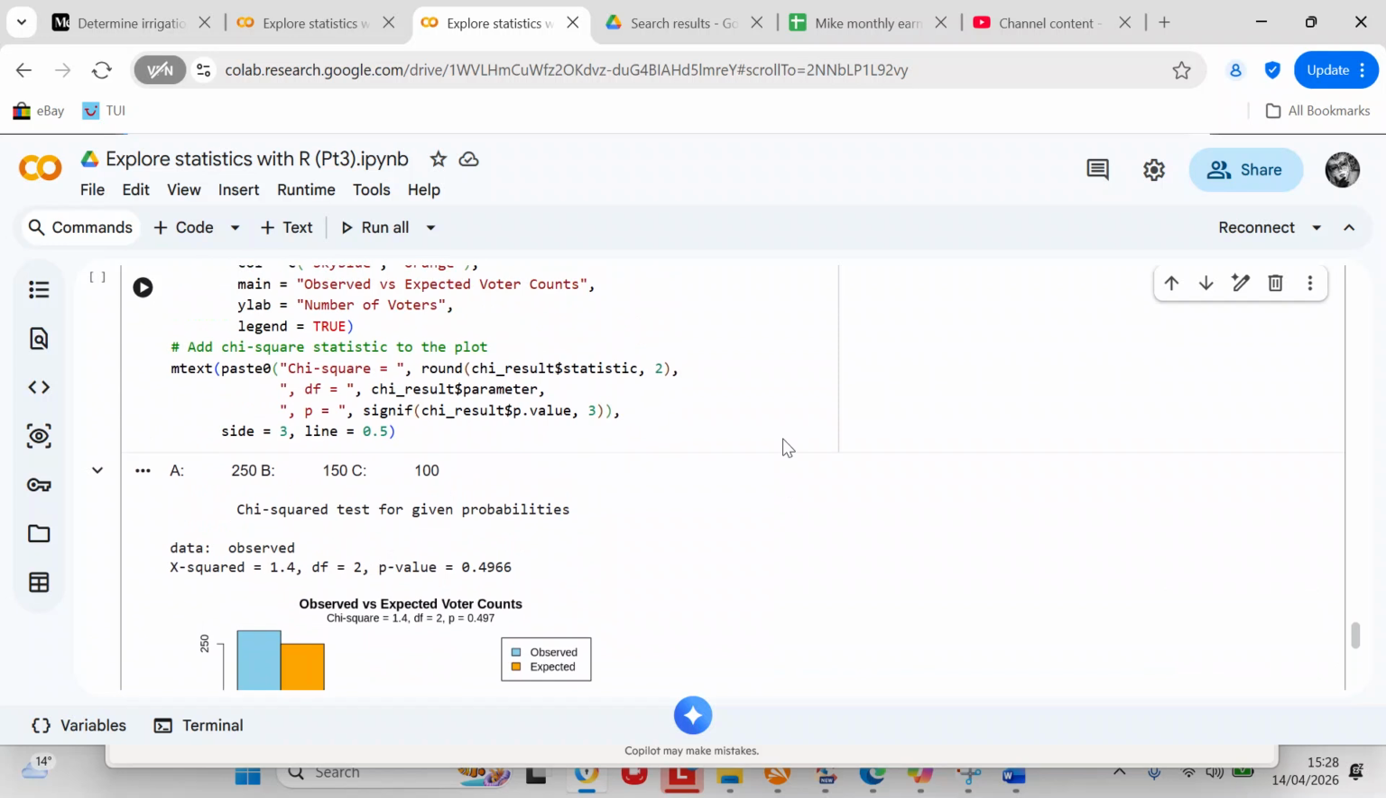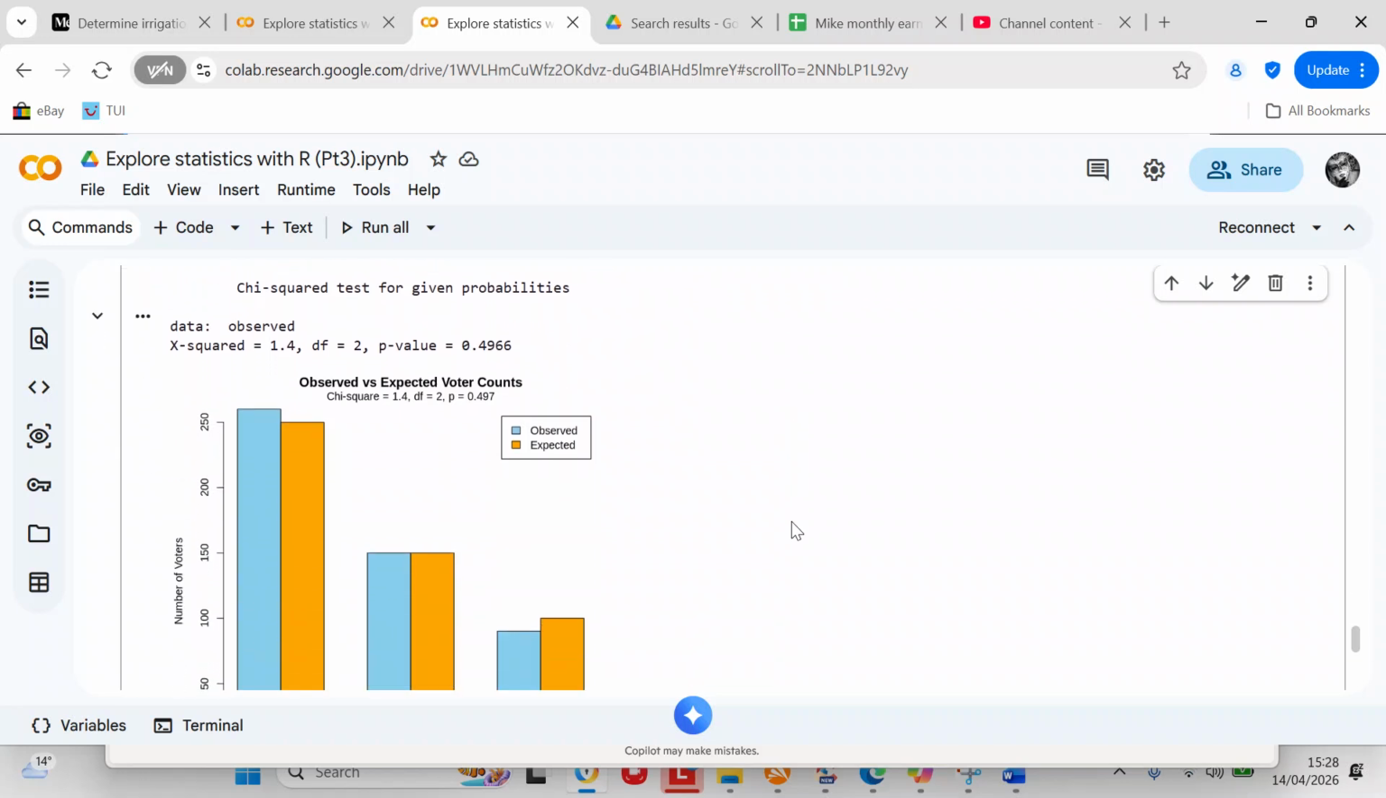So we're going to add the chi-square statistic to the plot. In text, we're going to put some text in there. Brackets, paste0, so that's sort of like a print command. Brackets, chi-square equals round, brackets, chi_result$statistic, rounded to 2 places. Degrees of freedom is chi_result$parameter. Your p is your p-value, chi_result$p.value, rounded to 3. Side equals 3, line equals 0.5.